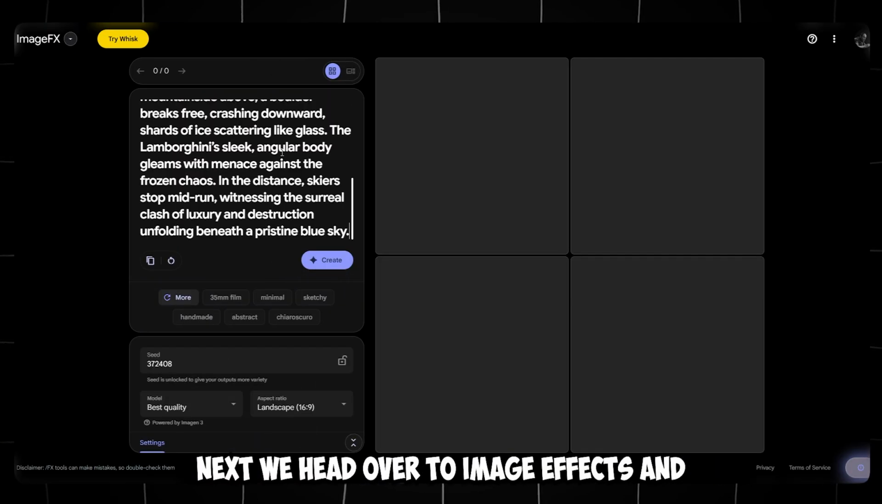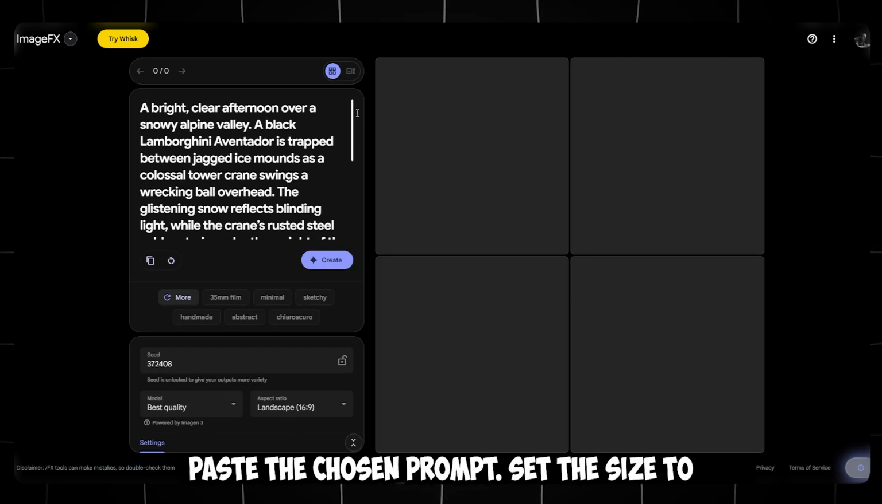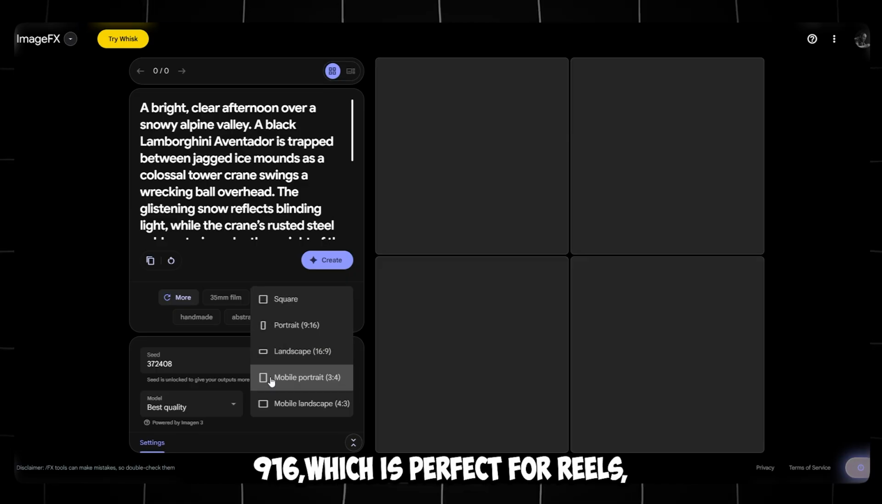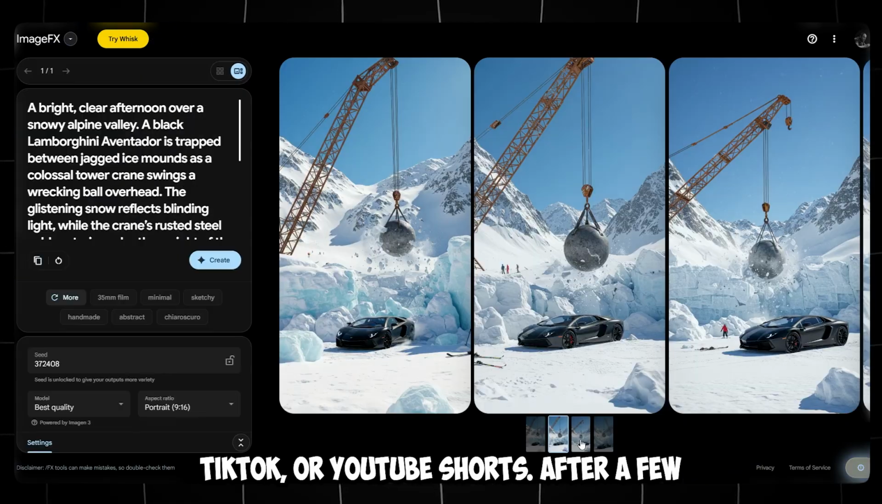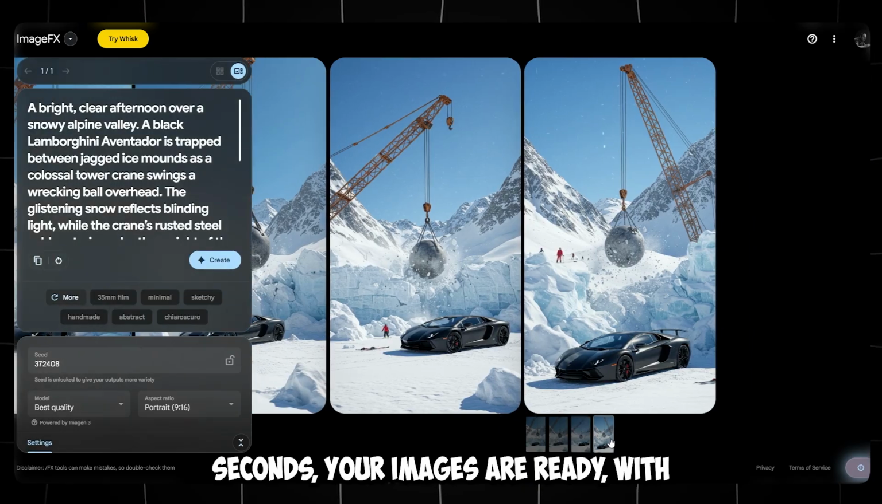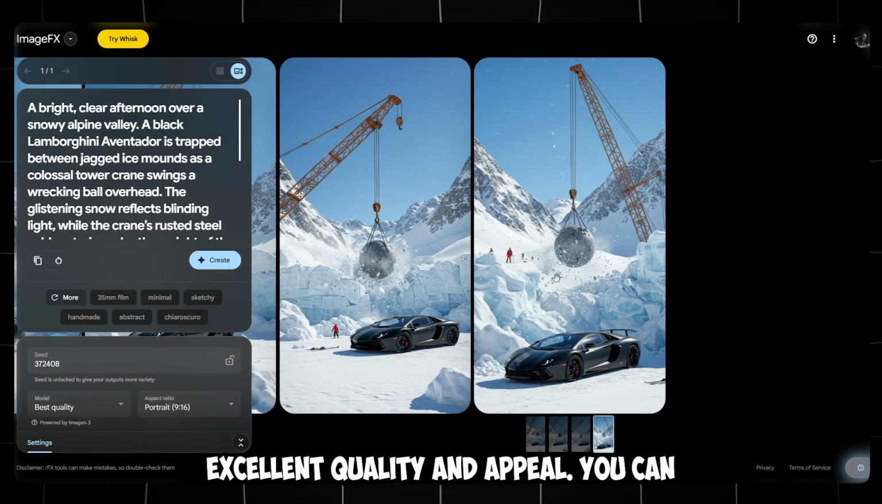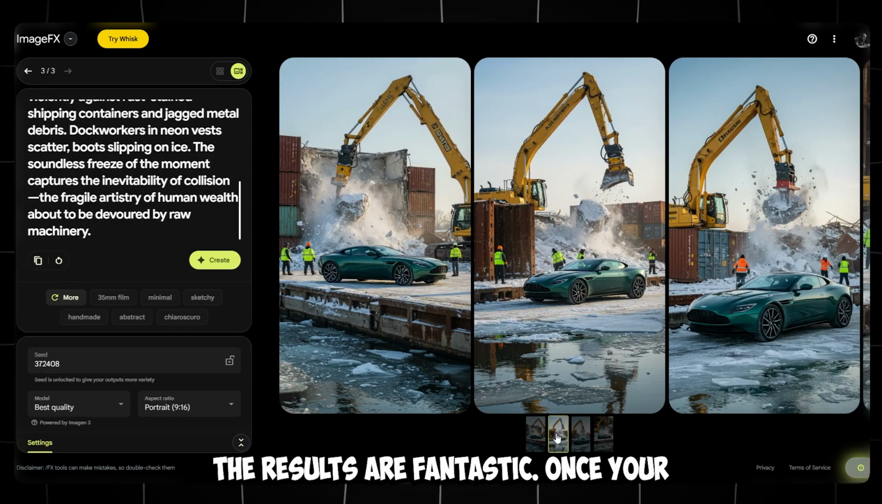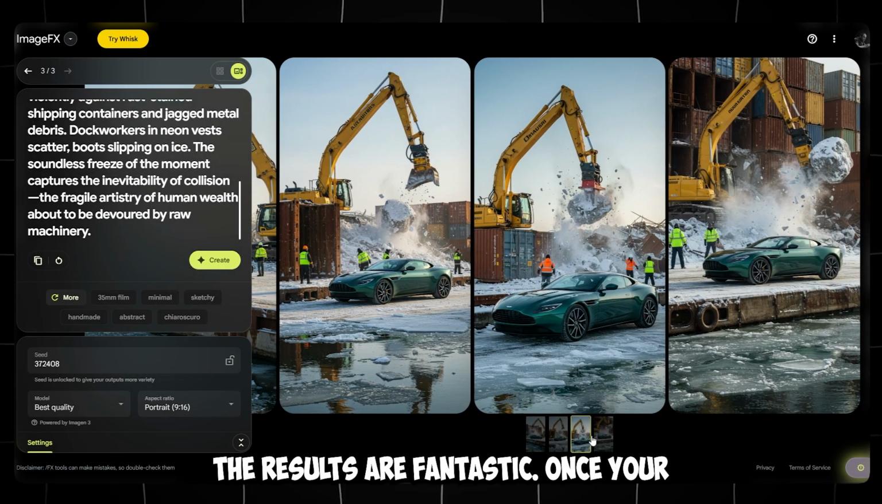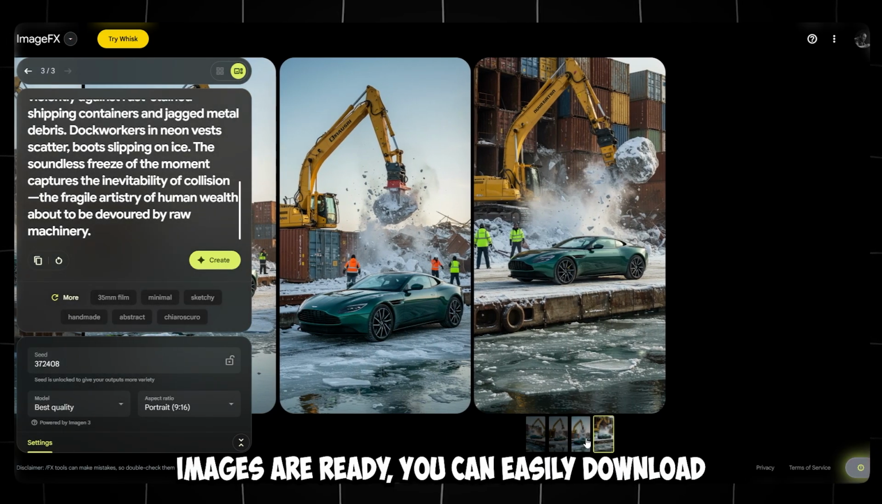Next, we head over to ImageFX and paste the chosen prompt. Set the size to 9:16, which is perfect for Reels, TikTok, or YouTube Shorts. After a few seconds, your images are ready, with excellent quality and appeal. You can test another prompt as well, and again, the results are fantastic. Once your images are ready, you can easily download them.